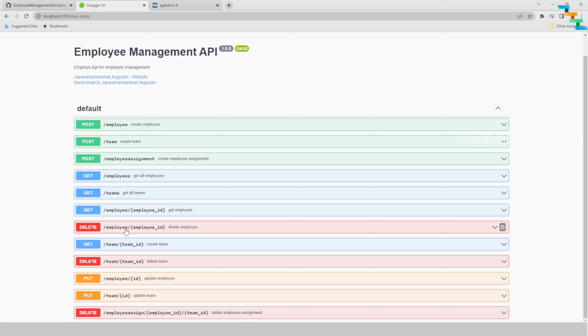And then in the delete, we are doing deletion of employee, deletion of team, and then deletion of employee assignment. So in this case, employee deletion takes the employee ID, team deletion takes the team ID, and then employee assignment deletion takes the employee ID and team ID. So this is what we have as CRUD operations. This interacts with our Postgres database. With that being said, we will now start writing the Playwright.